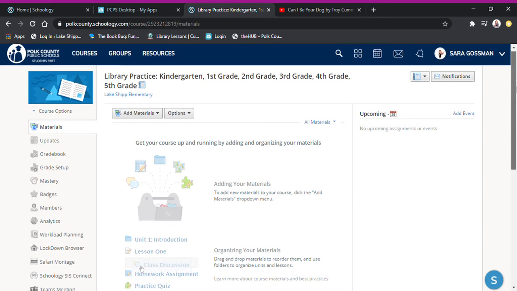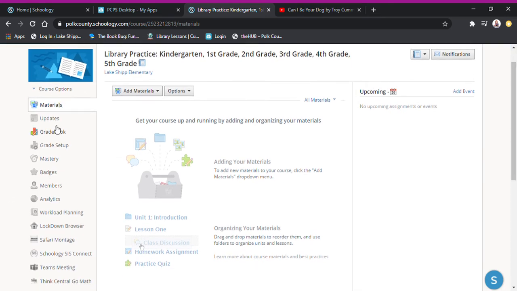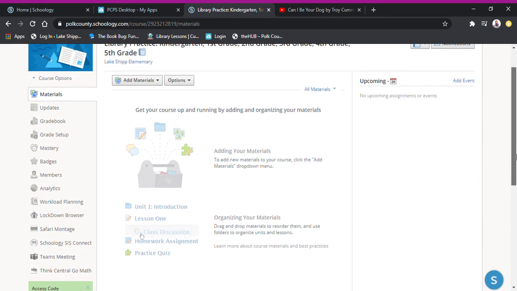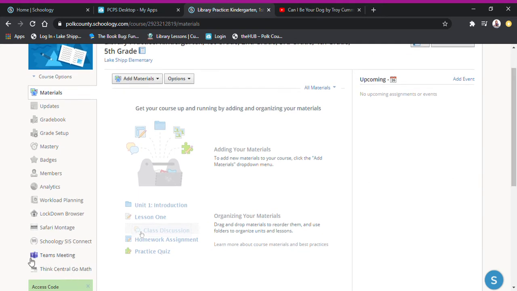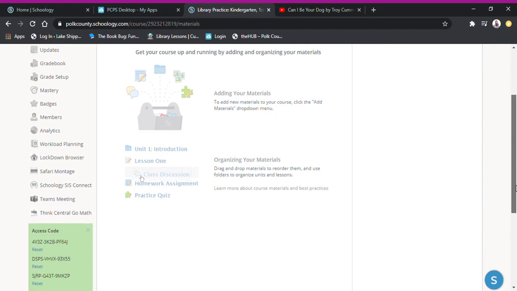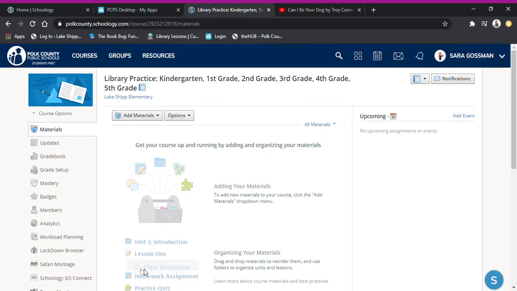The most important things for us are materials and updates because we don't give grades. There's a Safari Montage button here if you wanted to incorporate some of that. And there's also a Teams meeting set up if you did want to meet with your students that way. You can do that too. But our most important ones right here are materials and updates.